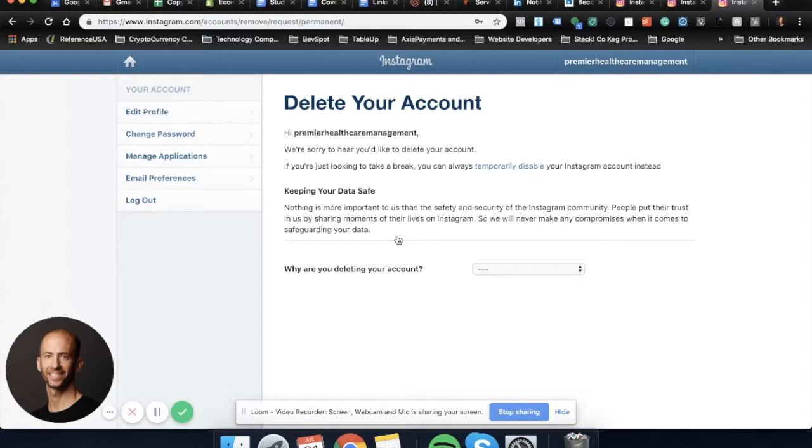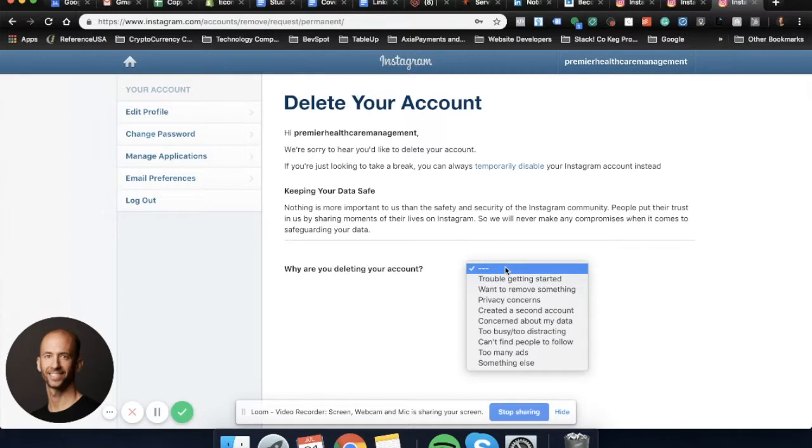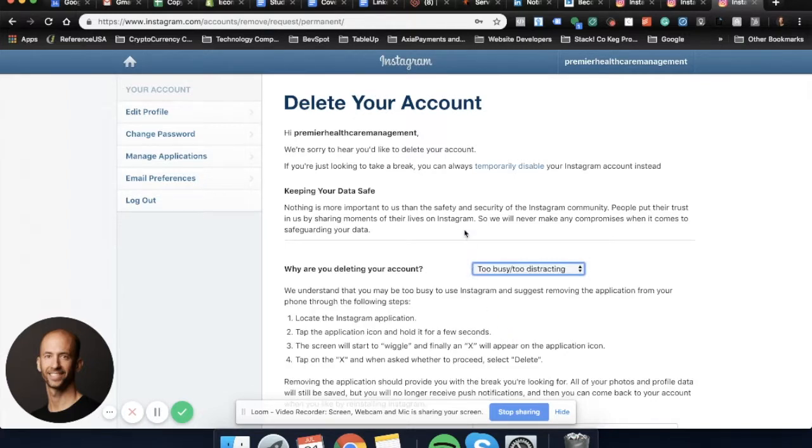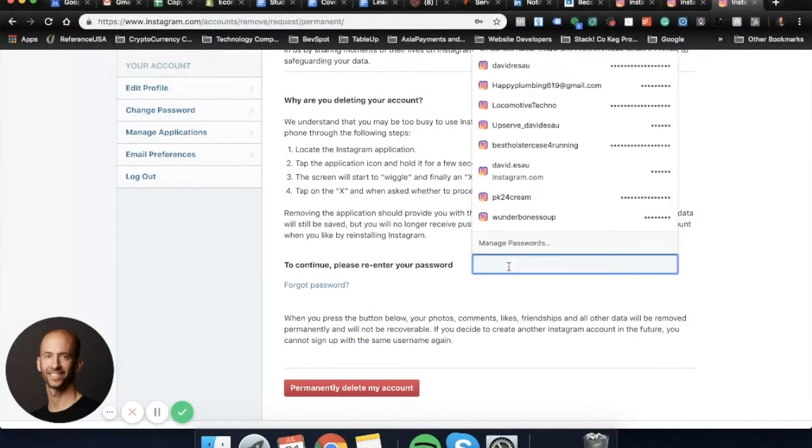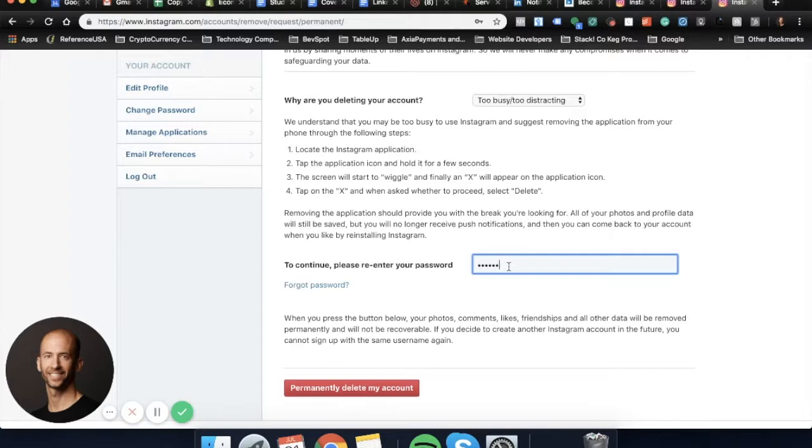This must be done on a desktop, okay? Make sure you're logged in again with the correct account so you don't delete one of your other ones. For me, I was just too busy and too distracting. So I'm gonna go ahead and click that button, scroll down, and you must put in your password. So enter your password again right here.